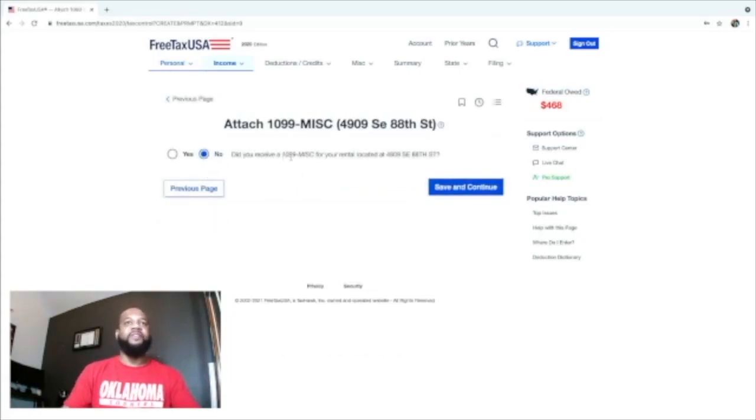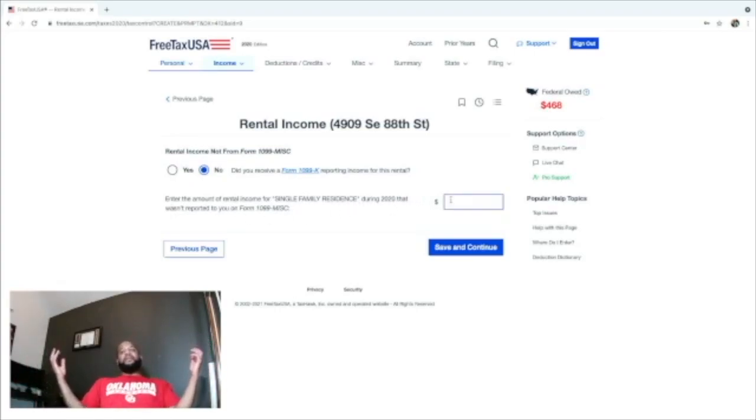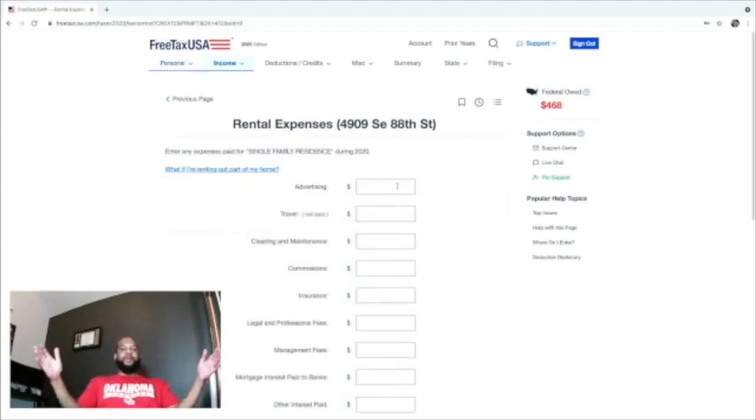Did you receive a 1099-MISC for your rental property? No, you don't have to. Rental income: enter the rental income for the single family residence for 2020. So basically the income that you received on the property. Say the property brings in a total of $200 a month, you multiply that by 12 and you get $2,400. Then you put down the expenses for this home over the year.